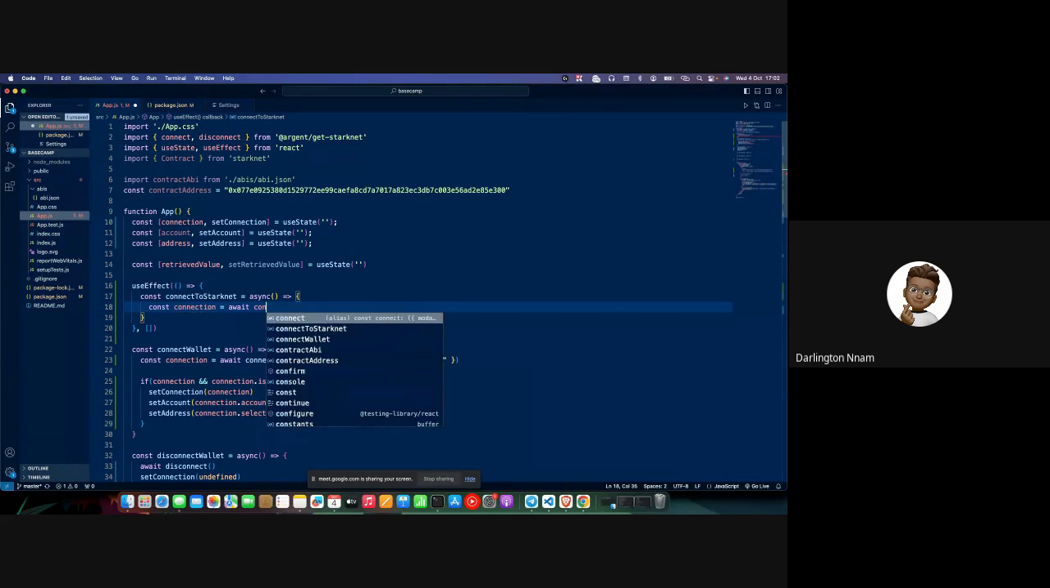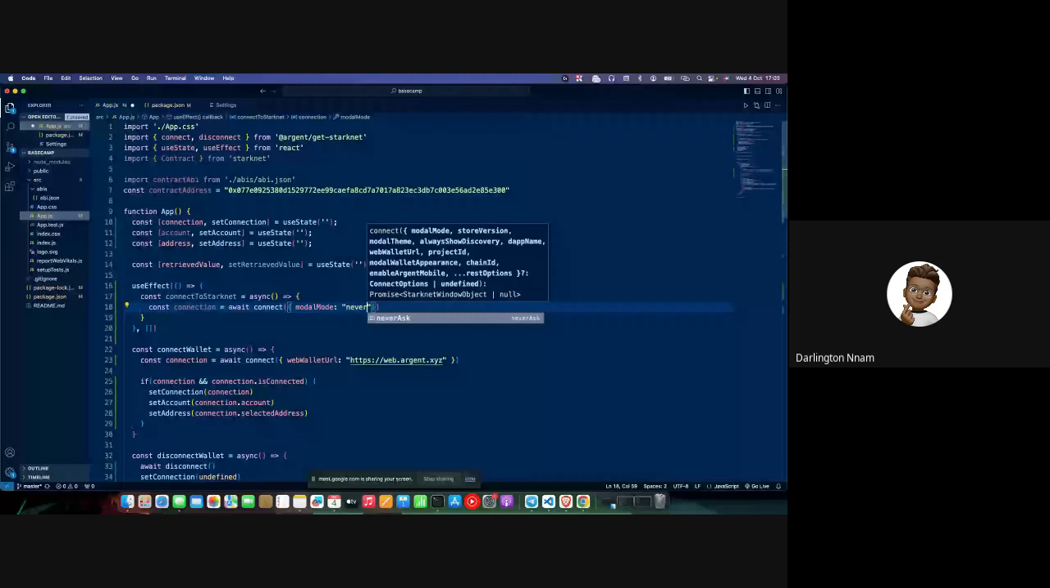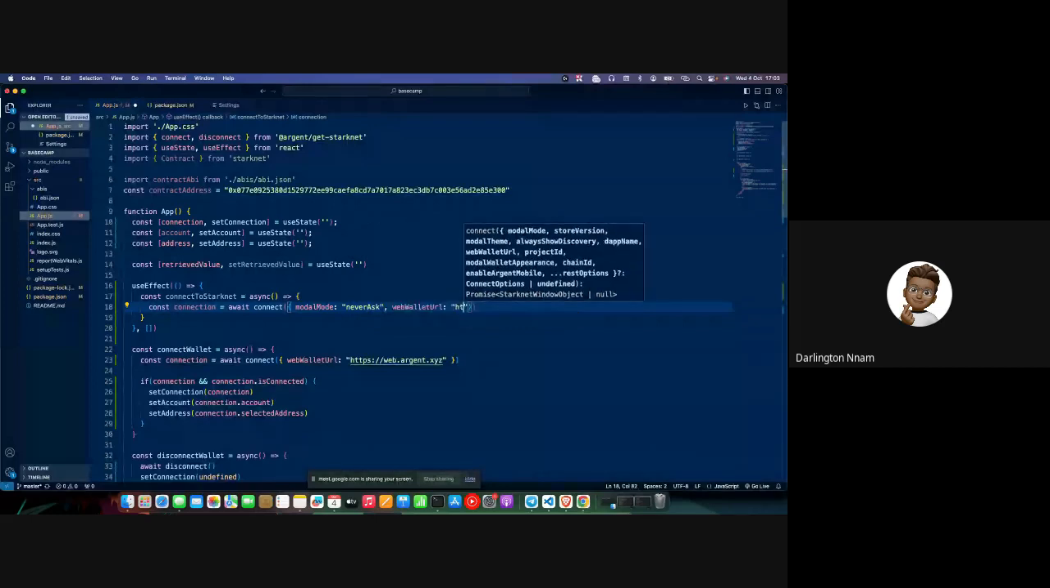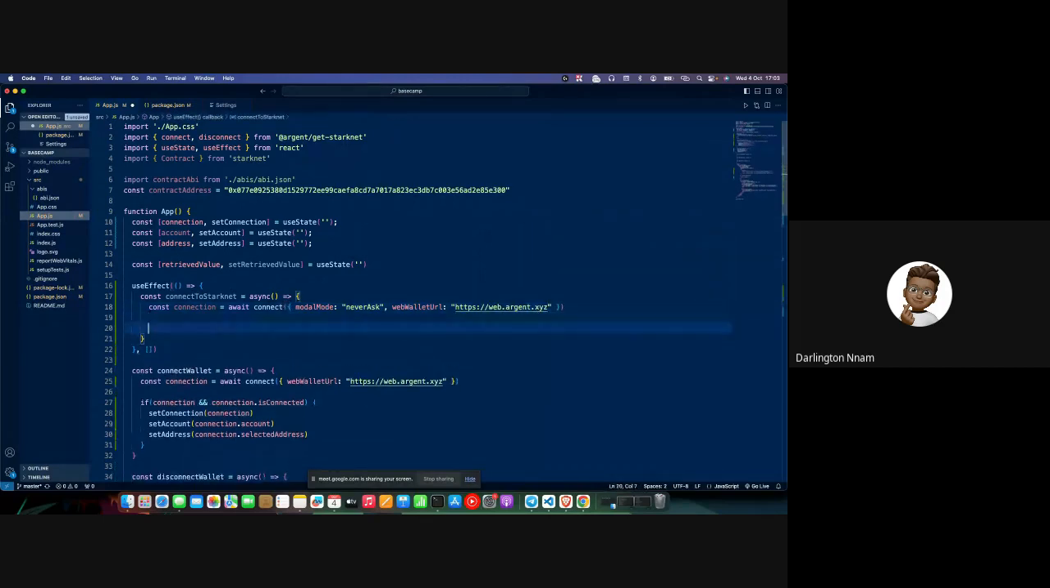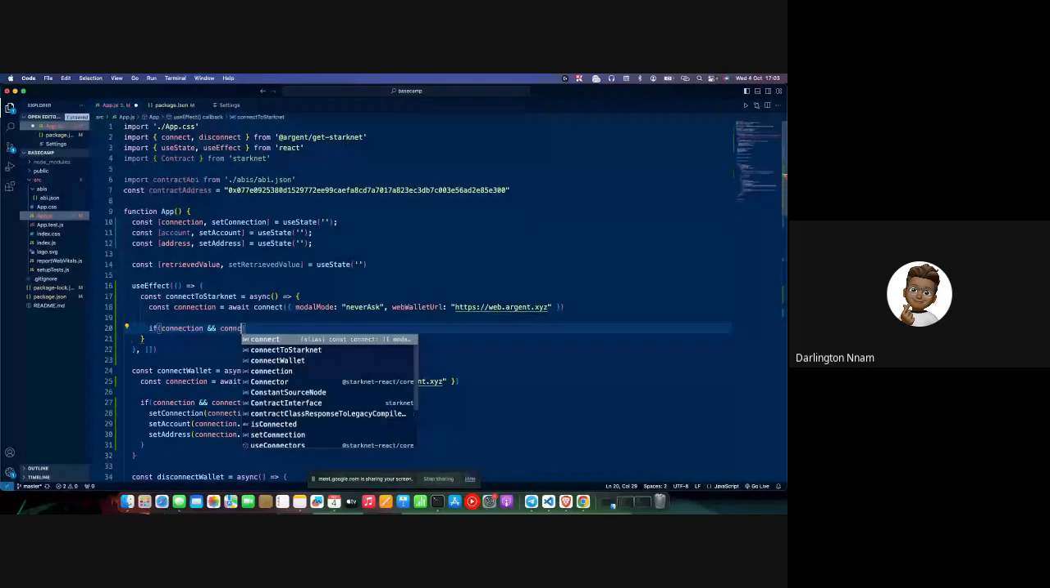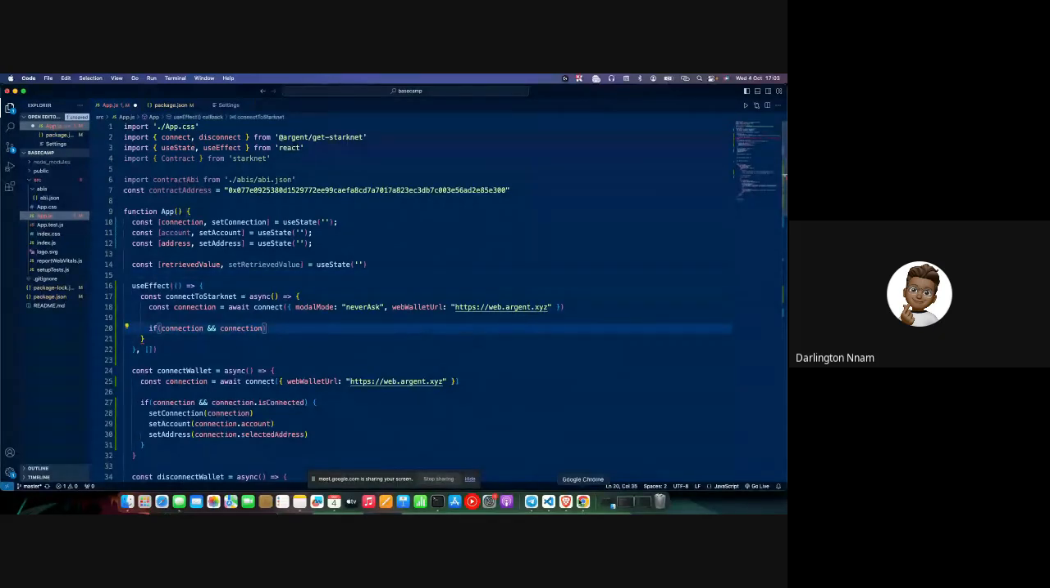And within here, we want to pass in our modalMode, neverAsk. And we're also going to pass in our web wallet URL, which is going to be this web. There's Argent, there's XYZ. Okay. And we're going to also do the same thing: check if the connection is set, and then connection that is connected.